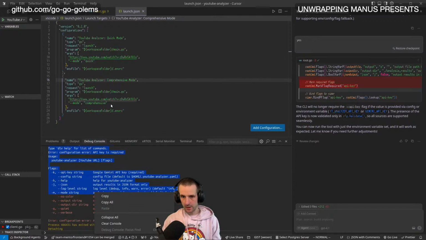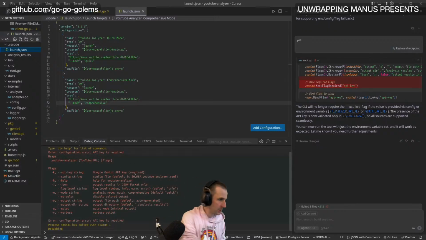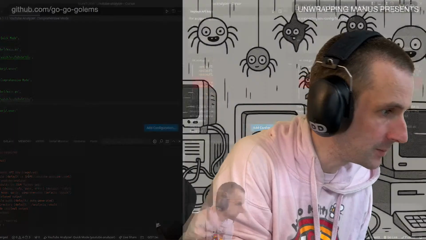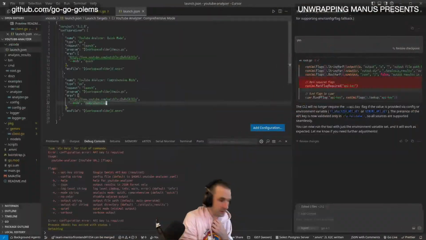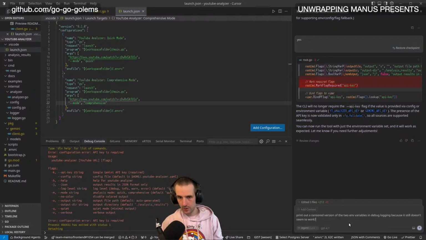Is it not loading the workspace folder .envrc? All right, let me quickly check. Maybe I named it wrong. No. No. Print out a censored version of the two env variables in debug logging because it still doesn't seem to work.